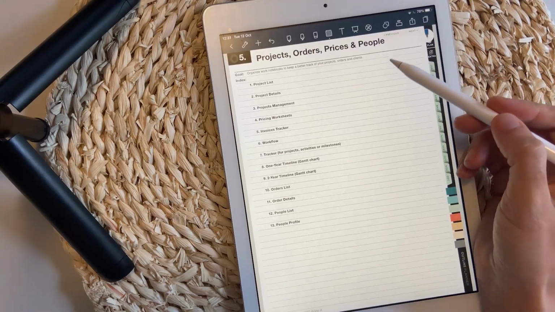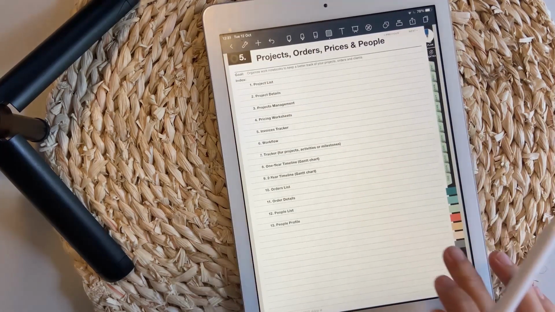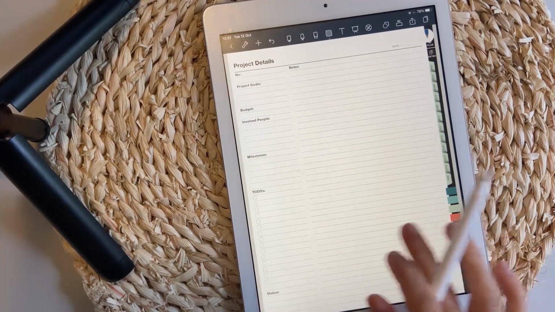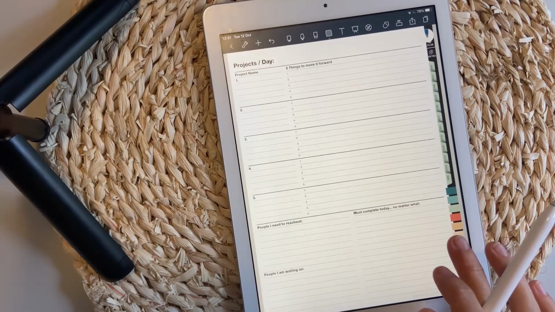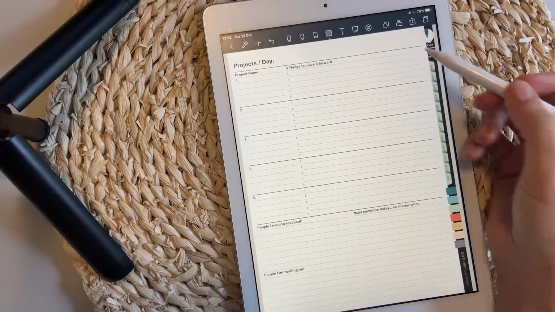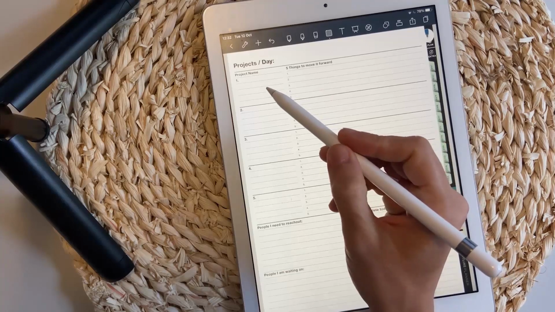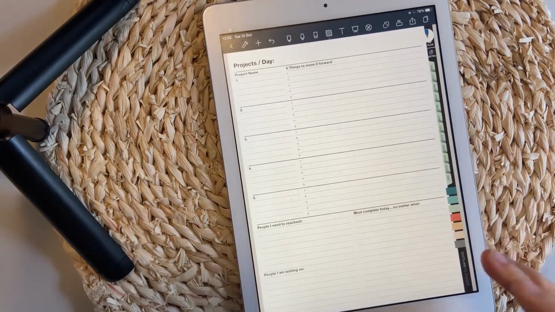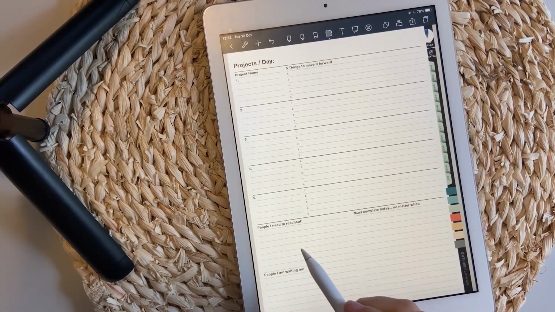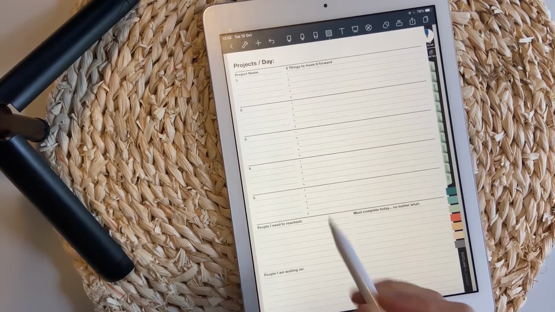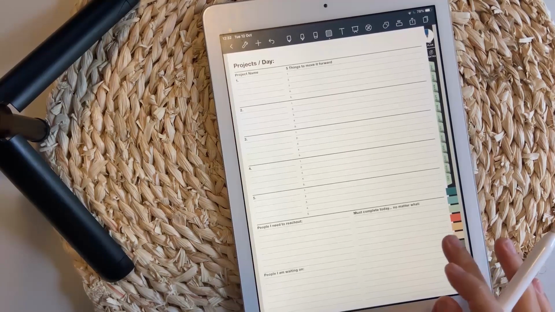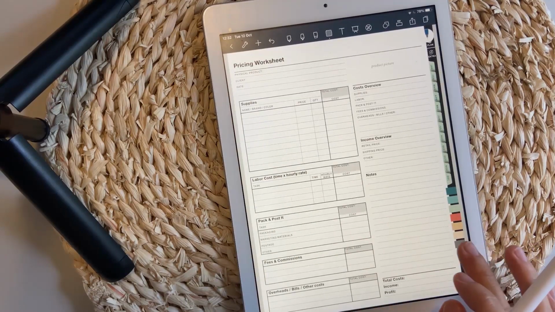The projects, orders, prices, and people. Again, this is a nice section. Let's go through. Projects lists, project details, similar to last year's template. Projects management, where you can list the 5 projects you are currently working on and the steps you need to do to move them forward. Also, if you are waiting for some people to do something, or you have to reach out to some people. And the pricing worksheet is something new.